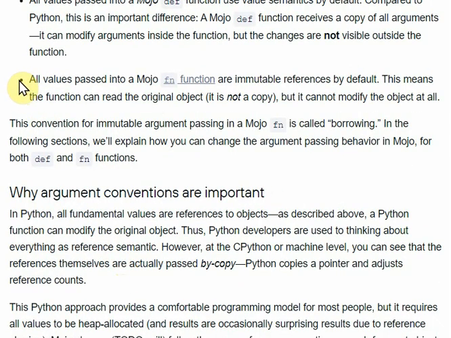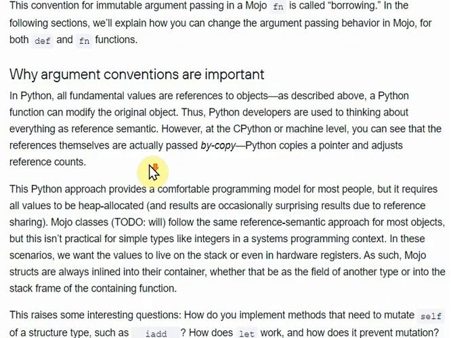All values passed into a Mojo fn function are immutable references by default. This means the function can read the original object. It is not a copy, but it cannot modify the object at all. This convention for immutable argument passing in a Mojo fn is called borrowing. In the following sections, we'll explain how you can change the argument passing behavior in Mojo for both def and fn functions.